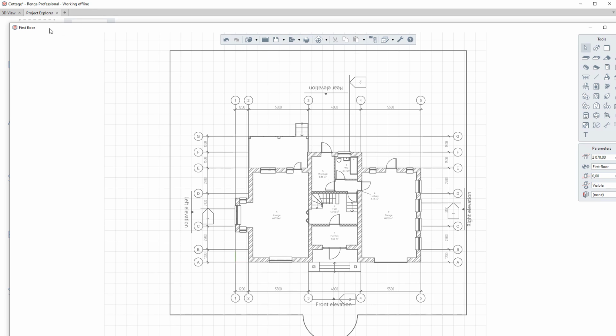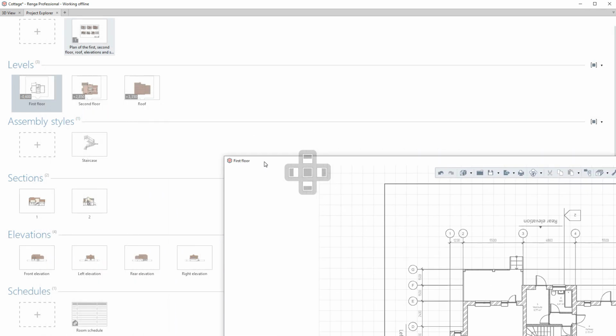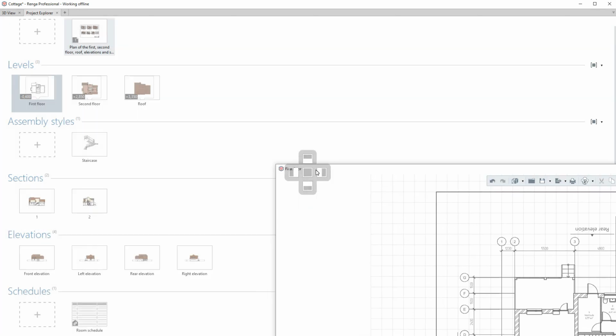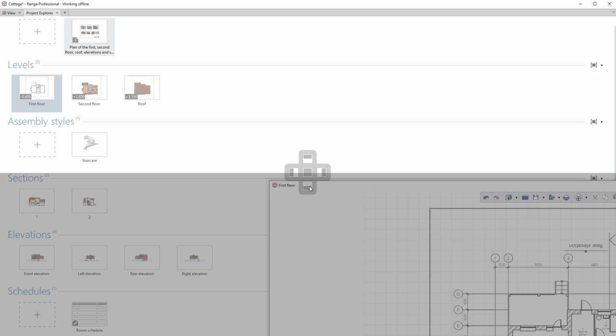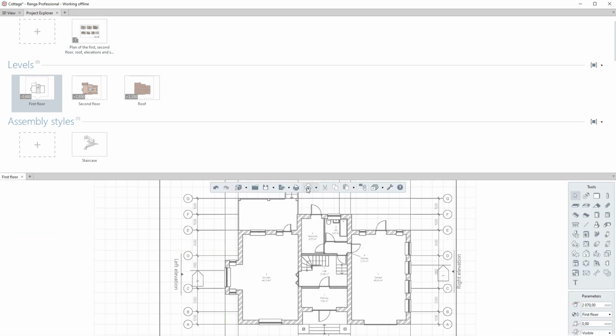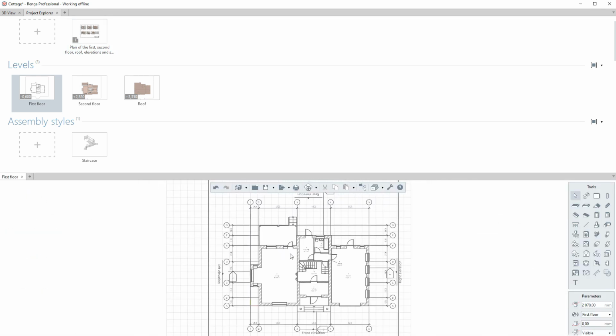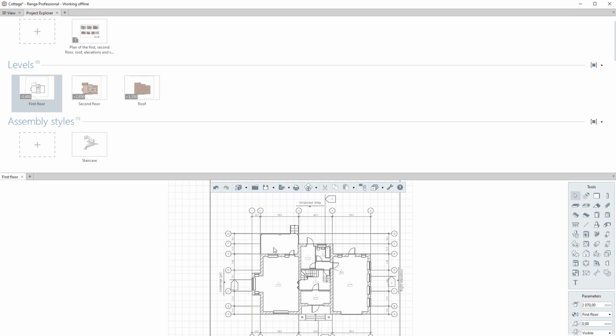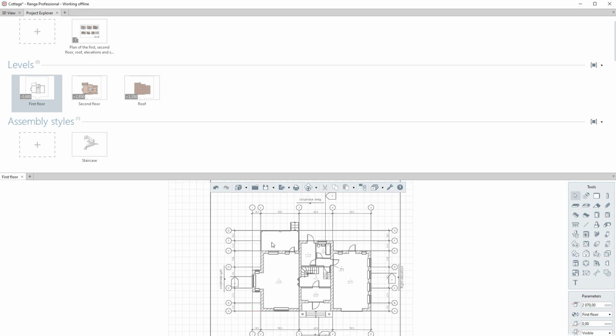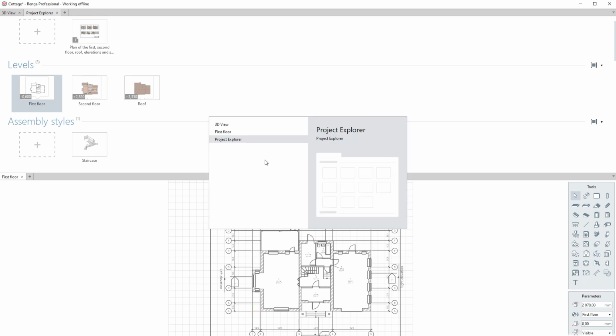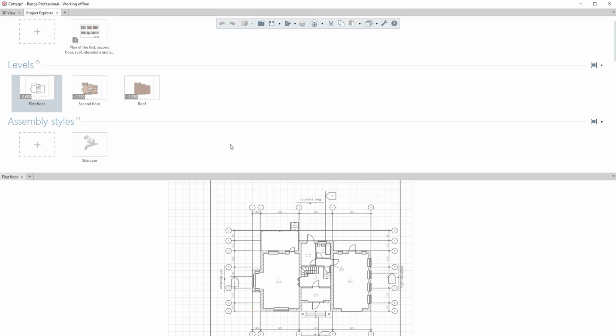To dock a tab, do the following. Drag the tab out of the tab bar and drop it onto one of the small squares that appear in the interface. The gray portion of the square indicates where the tab will be docked. To switch between open tabs, hold down the Control key and press Tab. Click cross at the tab corner to close the tab.